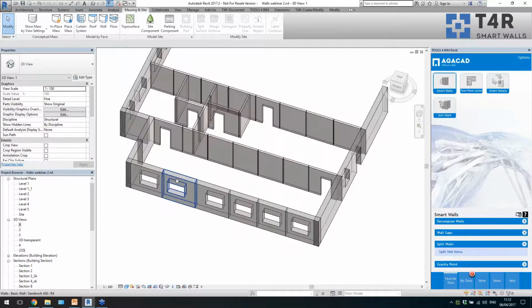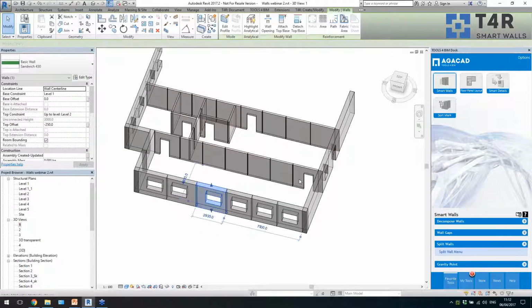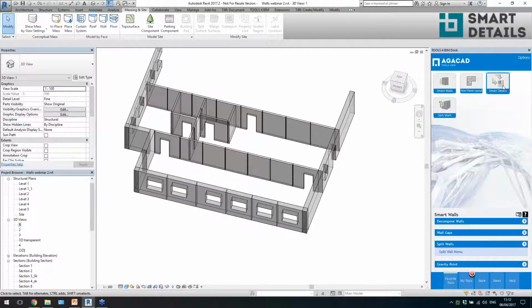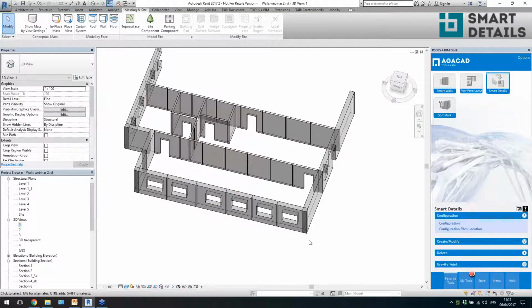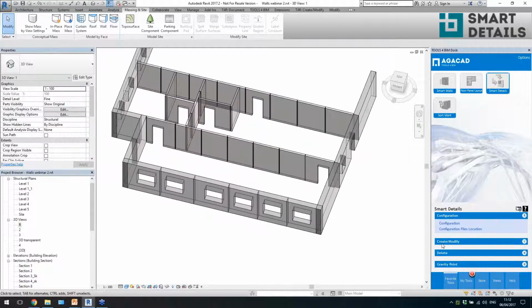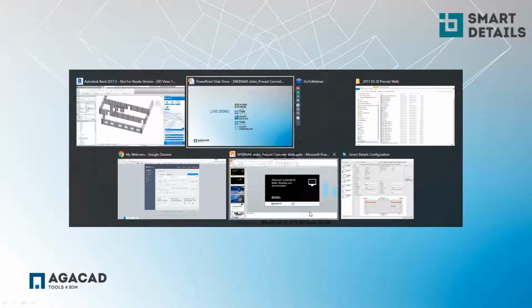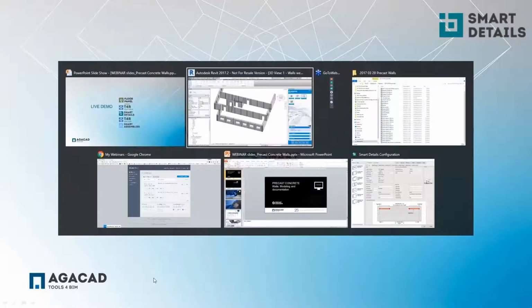Now I would like to form something in here, right? So I will use smart details for that. I would like to have some details, insert connections and cuts and so on. So smart details have configurations. Configurations are the main idea of this tool. You prepare what kind of families you want to insert.